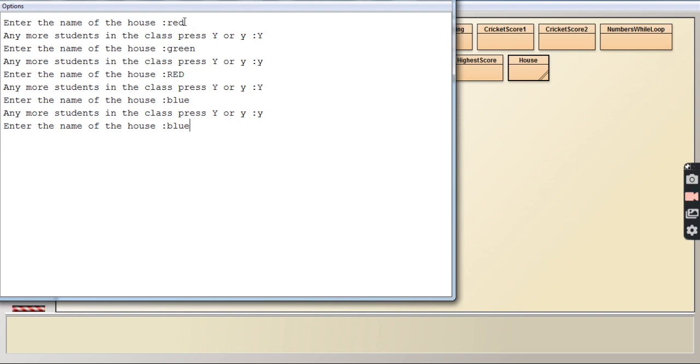And by this time how many red have I given? Here one red I have given, one student. Here green I have given, green house one student. Here red I have given, blue I have given, blue I have given. Okay, twice I have given blue. I'll press enter. And it is asking me, are there any more students in the class? Let us say we don't have any more students in the class. I'll say n. N for no. No more students in the class.